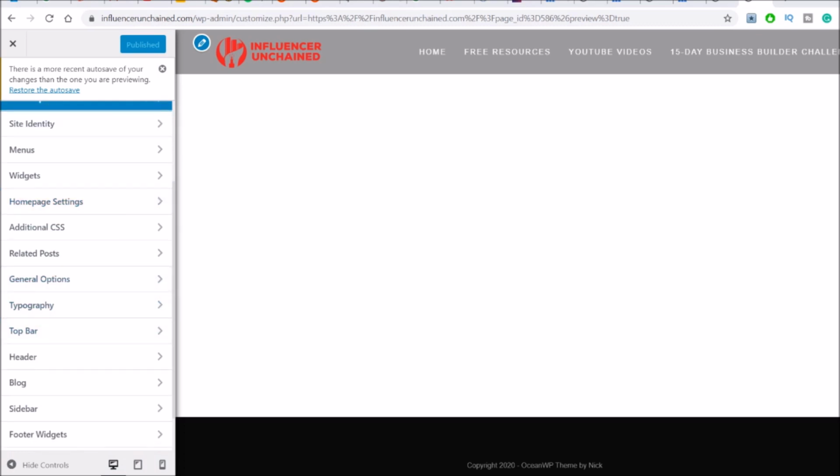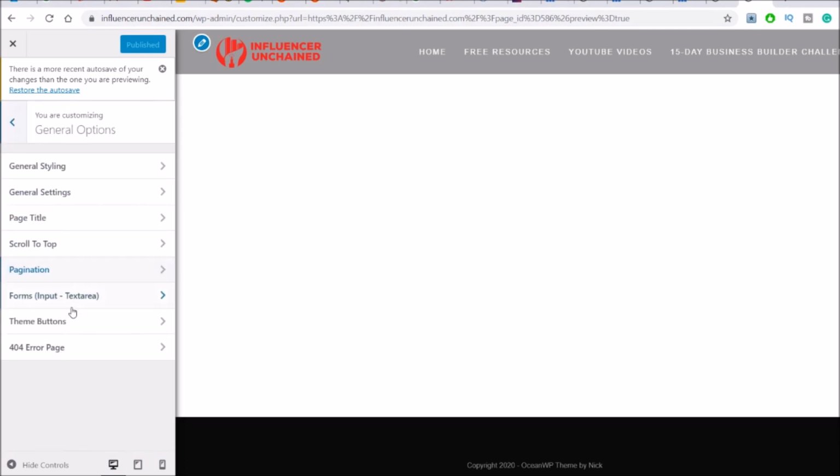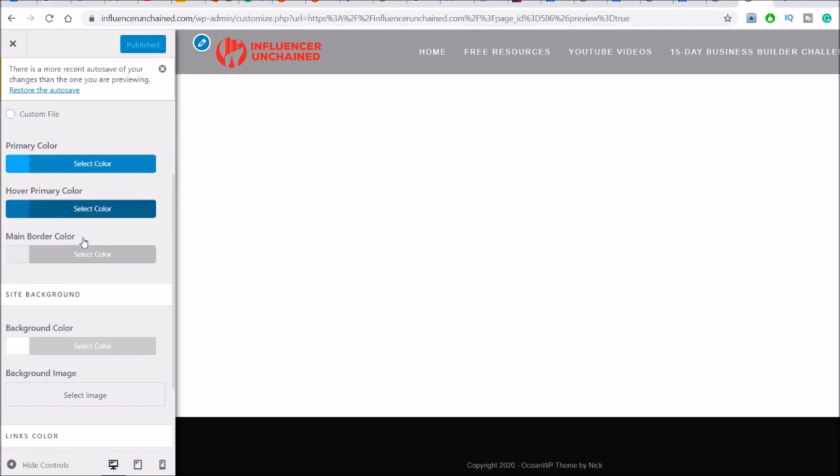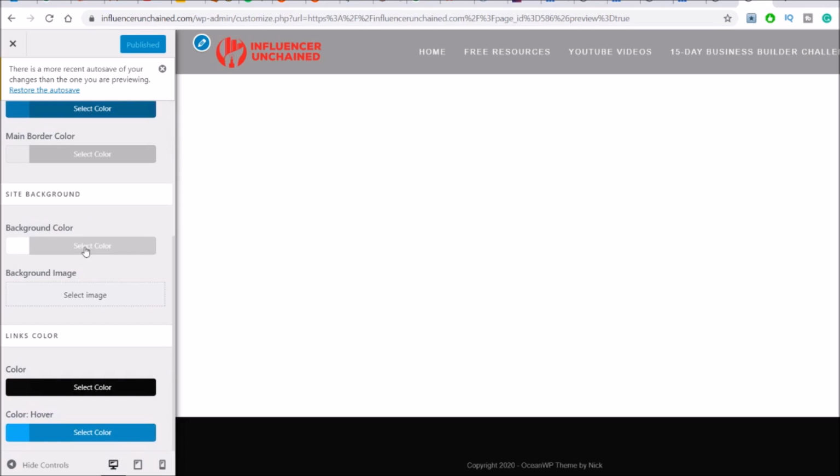I've personally left most of these settings as their defaults while keeping the background a simple white, but if you do want to customize any of these settings, you can just head over to General Options here, then General Styling, and then scroll through to see which colors you want to change or your background. Next, I'm going to show you how you can implement a header and a menu bar just like mine.